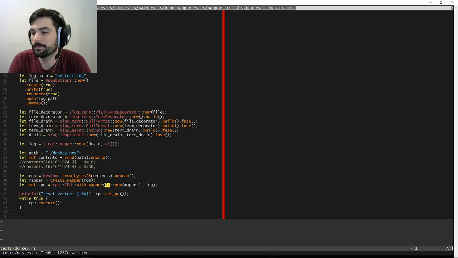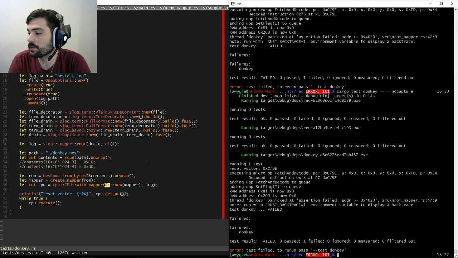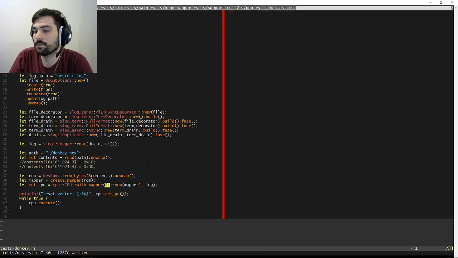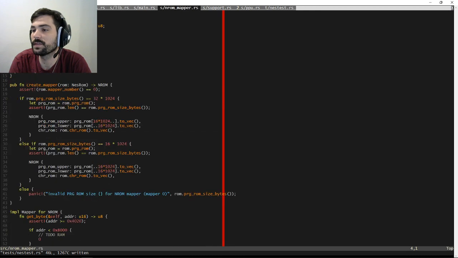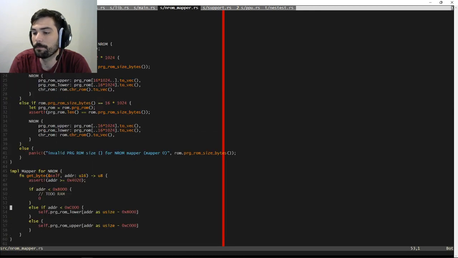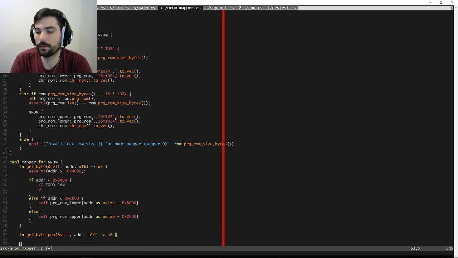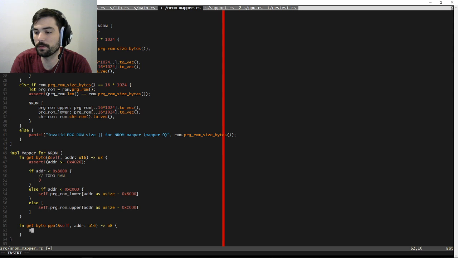Hi, Lila. Thank you. Okay, so now what happens now that I fixed this is that we fail because we're passing what the mapper currently thinks is an invalid address, and that is because it is a PPU address instead of a CPU address. So I think we're going to need to do get byte PPU, because the PPU address bus is distinct from the CPU address bus.